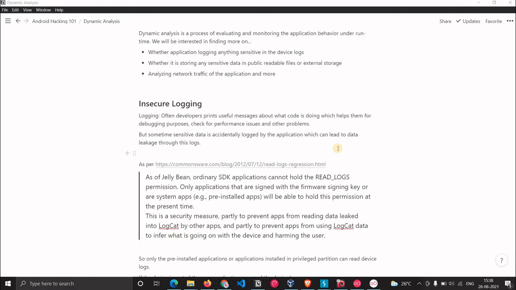Now we will look into insecure logging. So what is insecure logging basically?